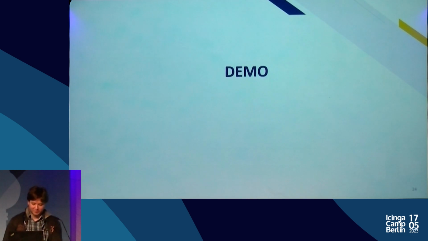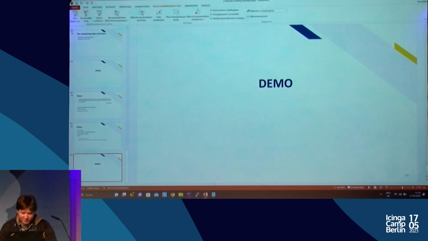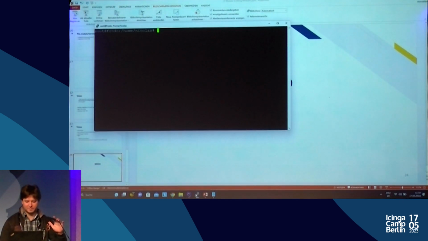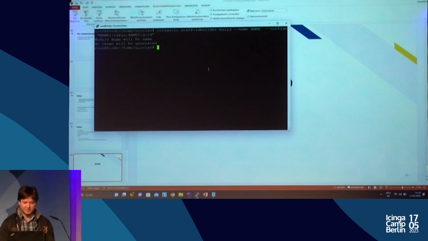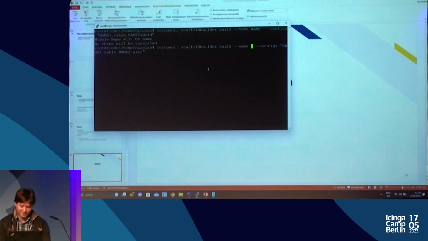And now the demo. You can use any name, any idea. Icinga Camp. And Icinga Camp, of course, needs some tables, like anything you want to configure.